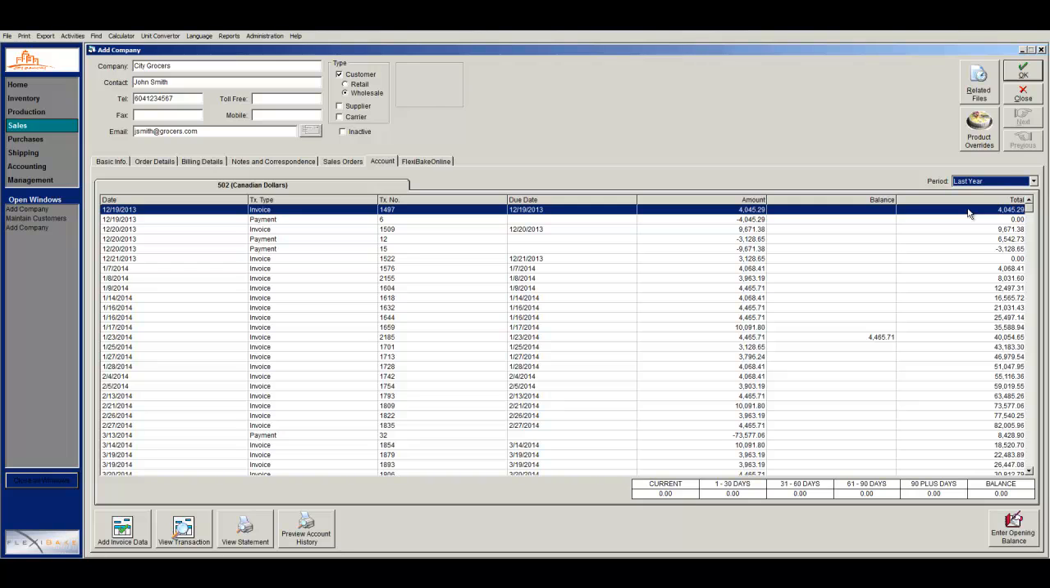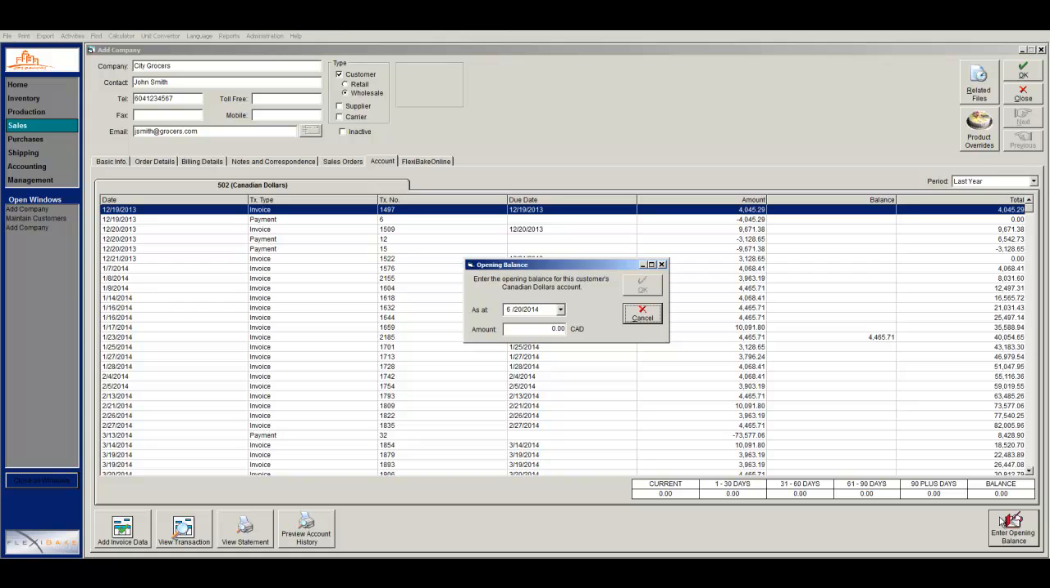If you are adding a new customer who currently has an open balance with you, this can be added through the Enter Opening Balance button in the bottom right corner. This is normally entered directly before going live with FlexiBake to ensure the account is as up-to-date as possible. Click the button, select the start date of the balance, and enter the amount. Once these fields are entered, click the OK button.